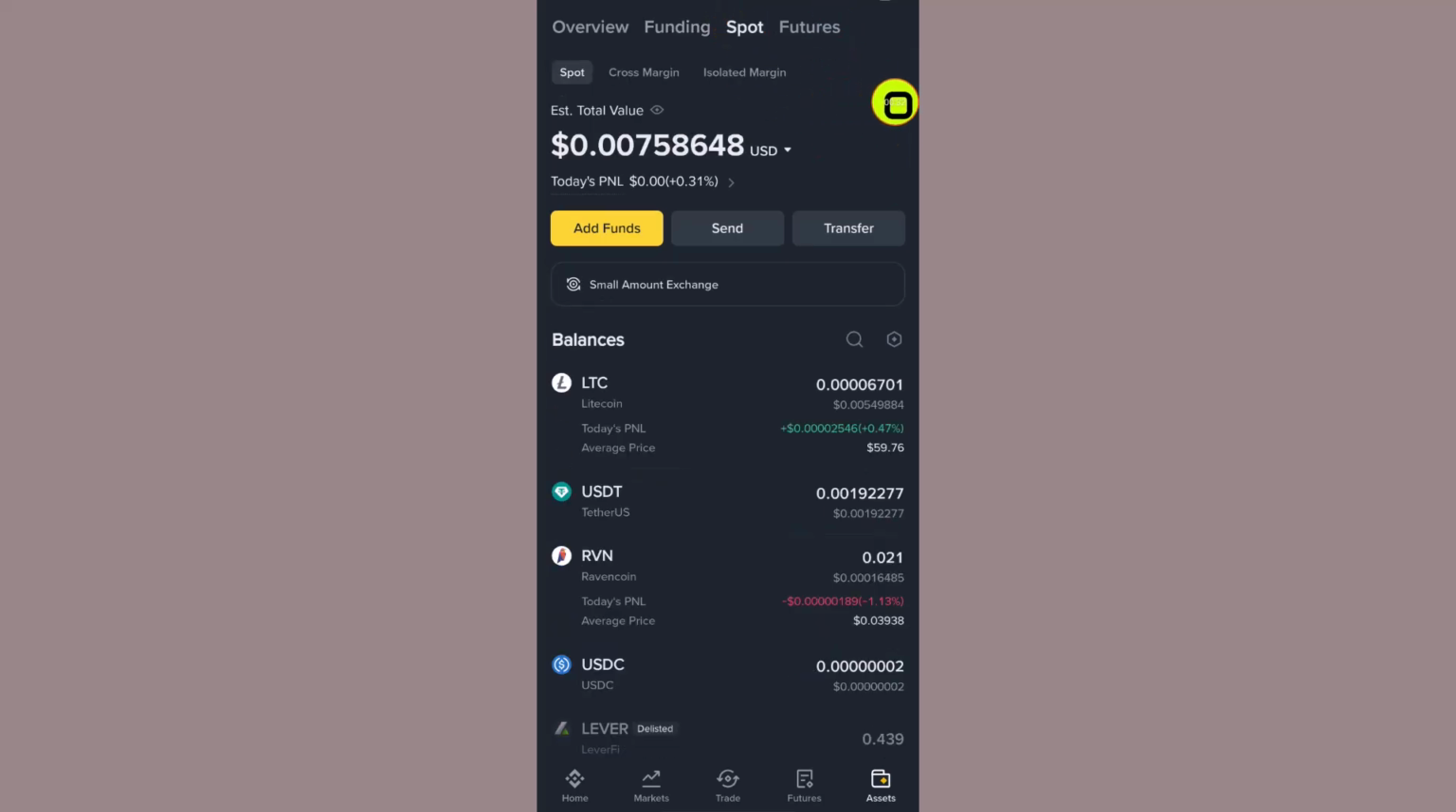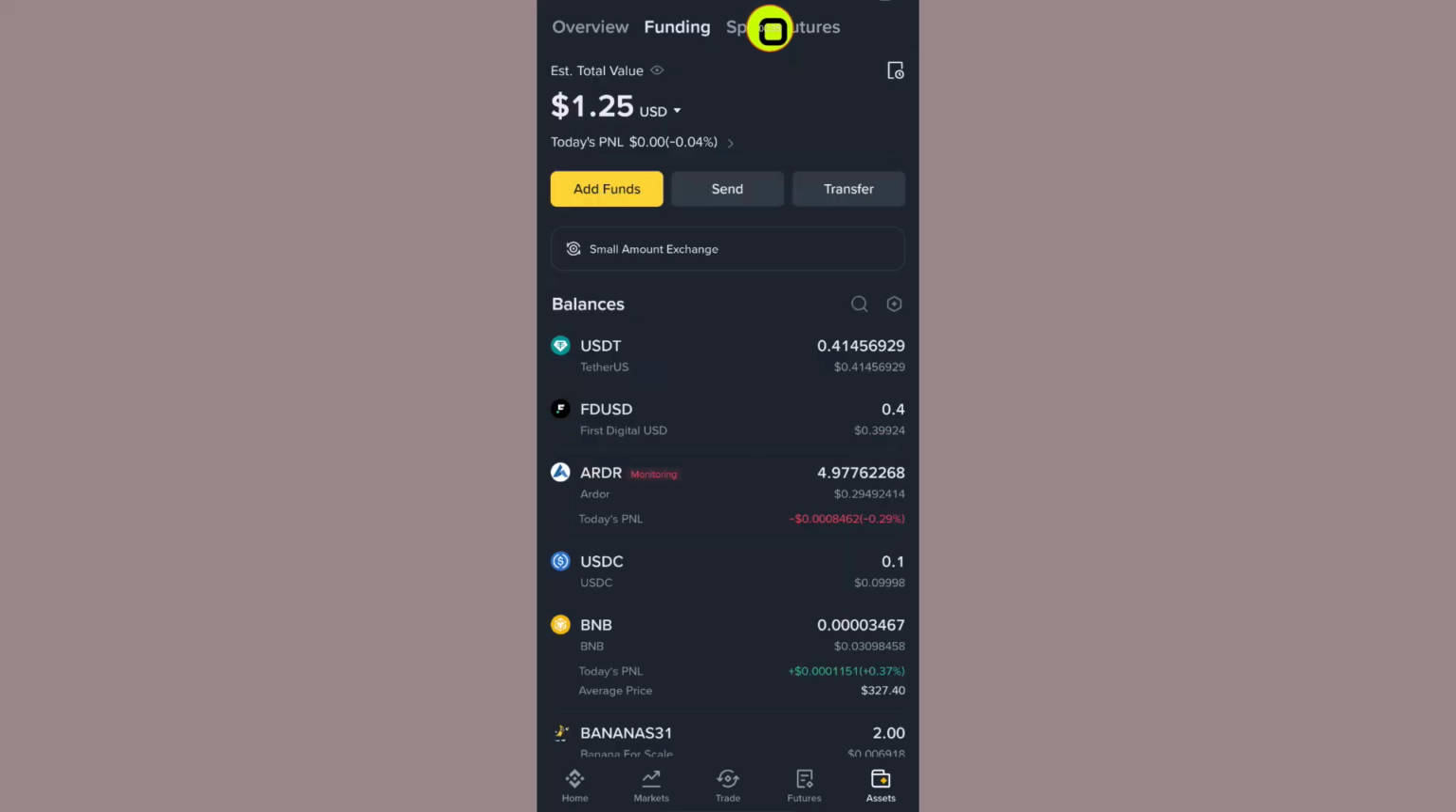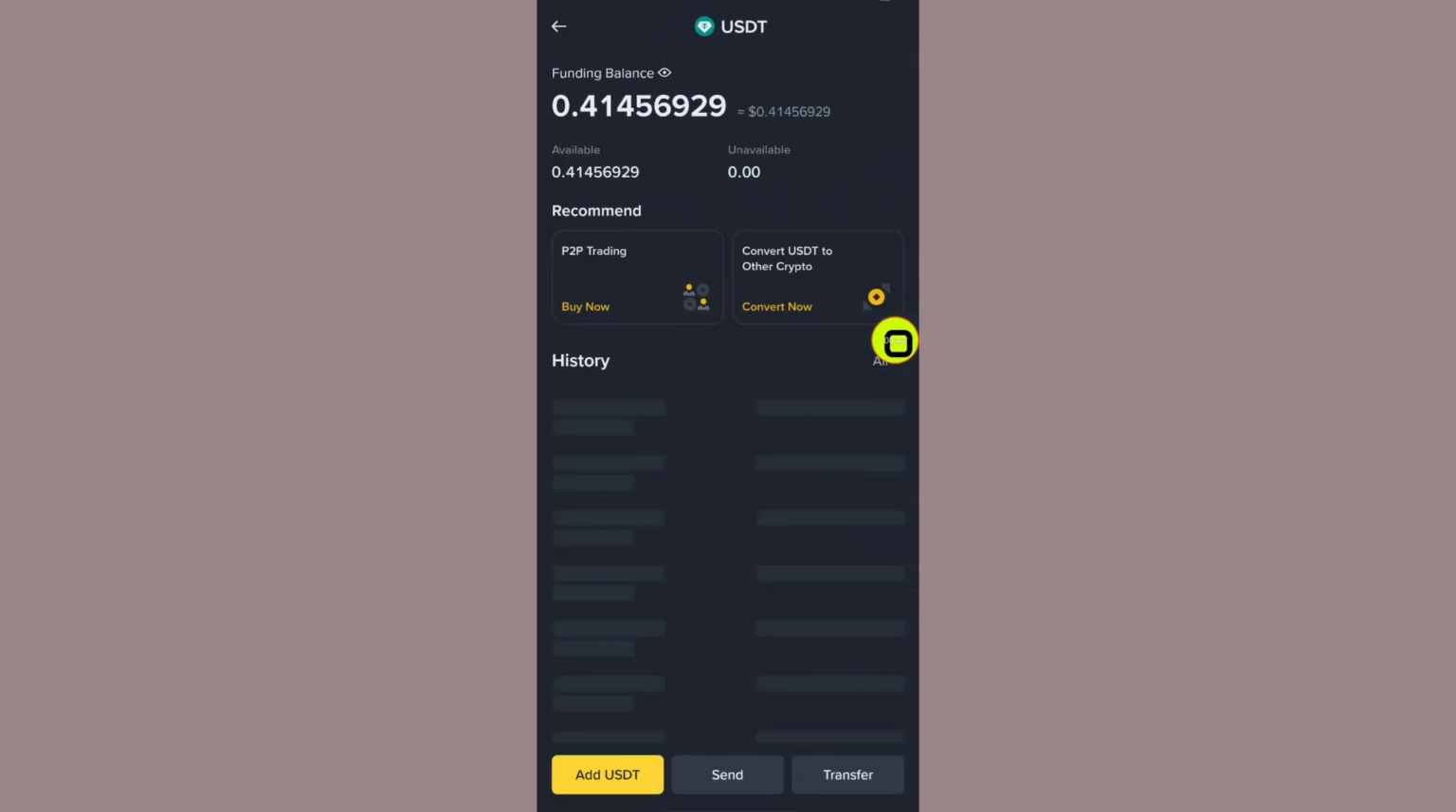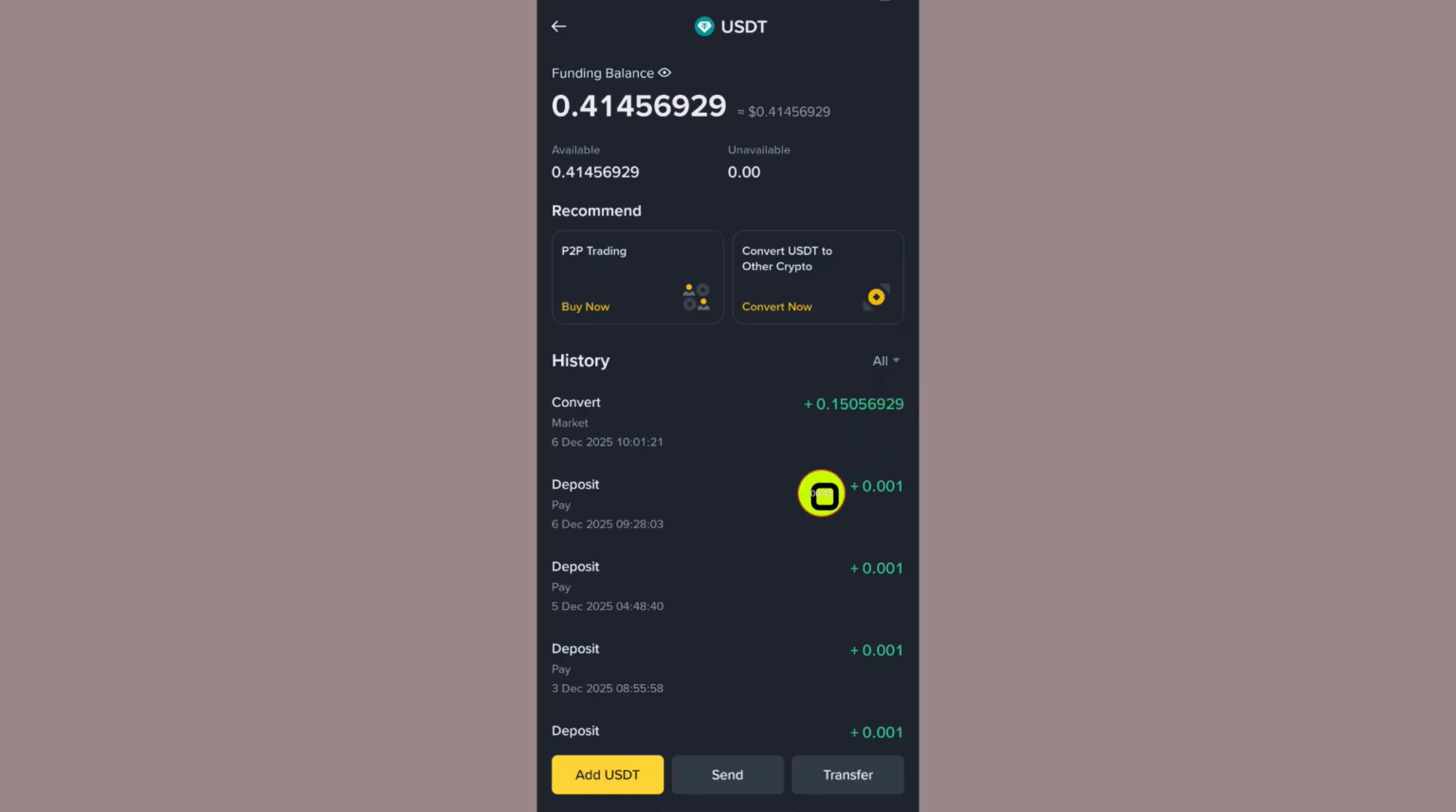Just go through all these sections and you'll be able to find the coin that you have in your wallet. For me, I have USDT in the Funding section. So I'll select this USDT. After you select the USDT, then click on this Send button.